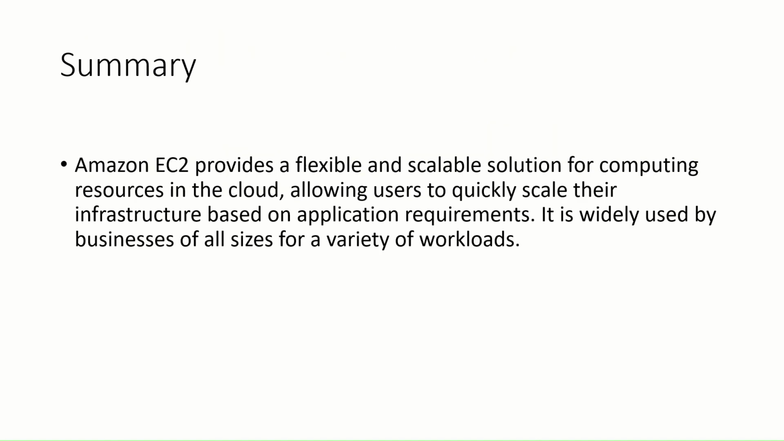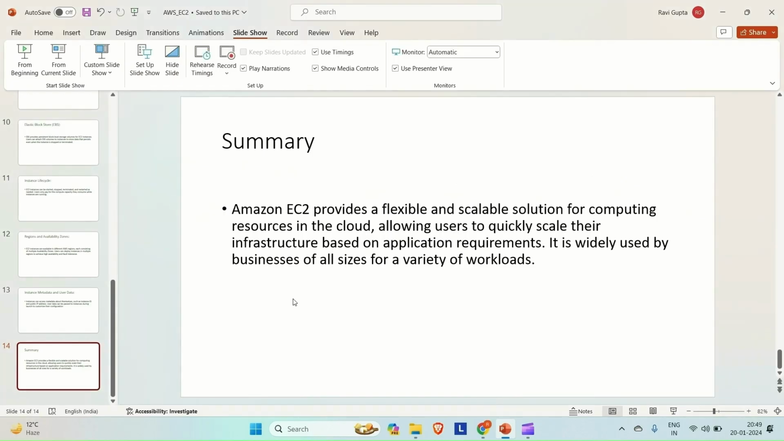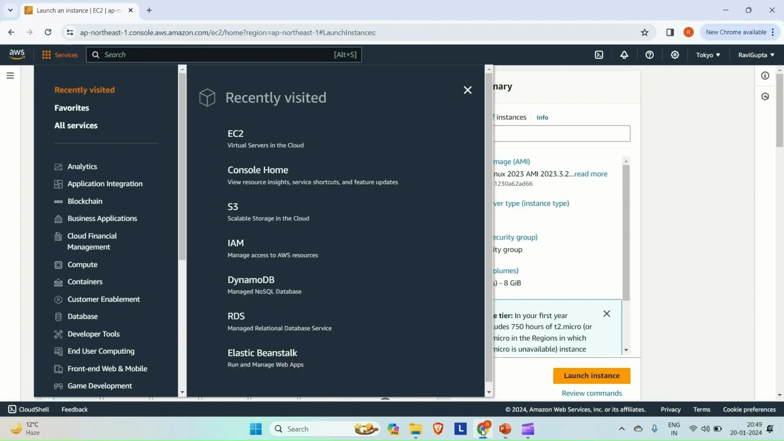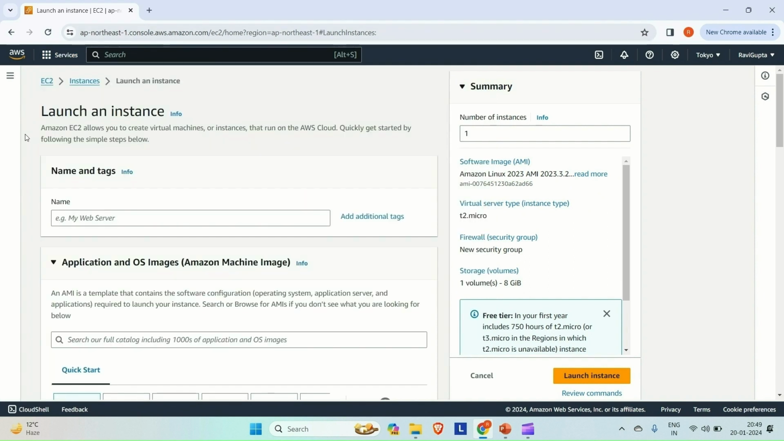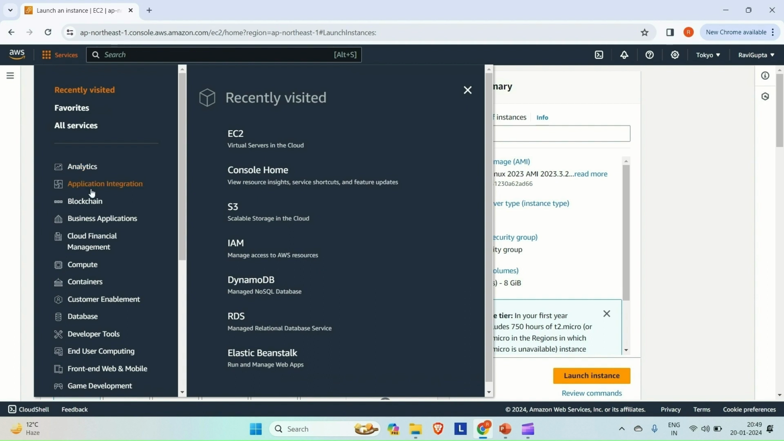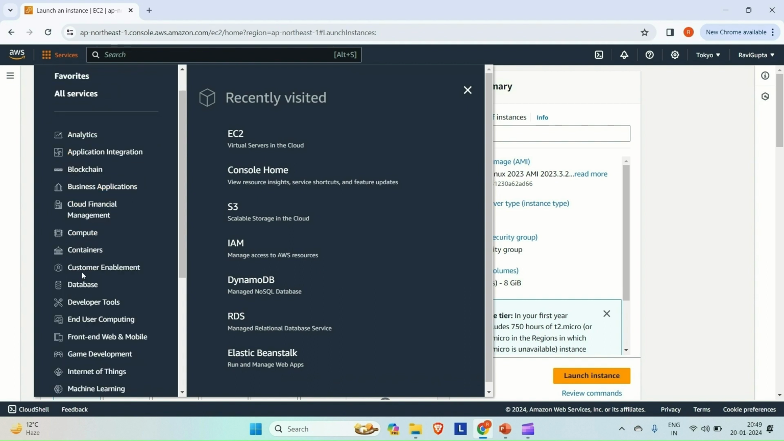Now let me go to the AWS console and show you how you can create the EC2 instance. So let me come out of this slide and go there. Here you can see I already have the AWS console open for you. If you are new to the AWS console, don't worry about it. Basically, you can go to Services and there you will find the services provided by AWS. We have discussed these things in the previous video.